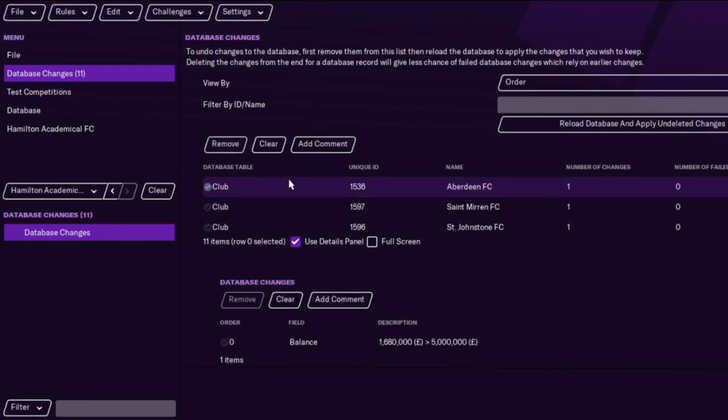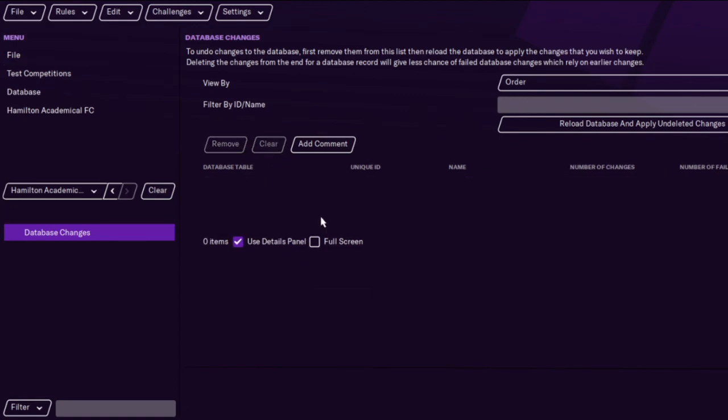And if you want to remove everything, you just clear it. But I don't know why you would want to do that, because you could just start a new one if you want.